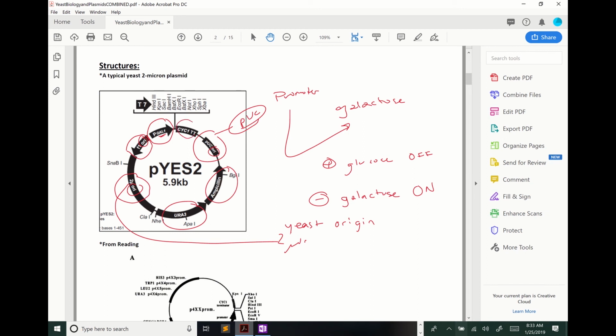What's CYC T? That's right, the restriction enzymes. So what does that mean this is? What did I tell you the word for this is? Multi-cloning site. Many restriction enzymes, this is where you insert gene X. So if you have a promoter right here, and you insert gene X here, what comes after the gene X? Terminator, CYC T, CYC terminator.